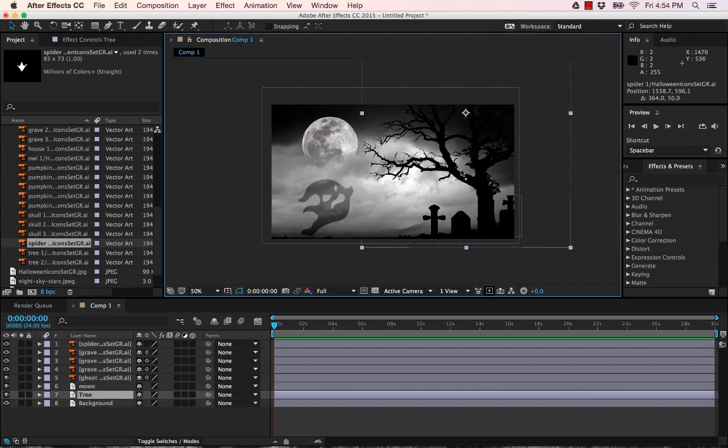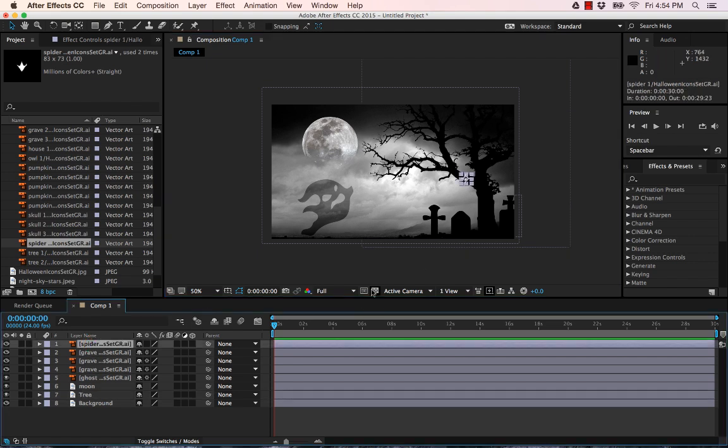I can't click on it anymore. That's because I'm selecting the tree, because that's all around it. Okay, we'll deal with that in a second. So we're going to make the spider go down like that, and then go back up. We're going to make this ghost kind of maybe float along the bottom, and then let's make another ghost come up like from behind this grave and come towards us, like it's coming towards the camera. Okay, I think that will be good enough for this.